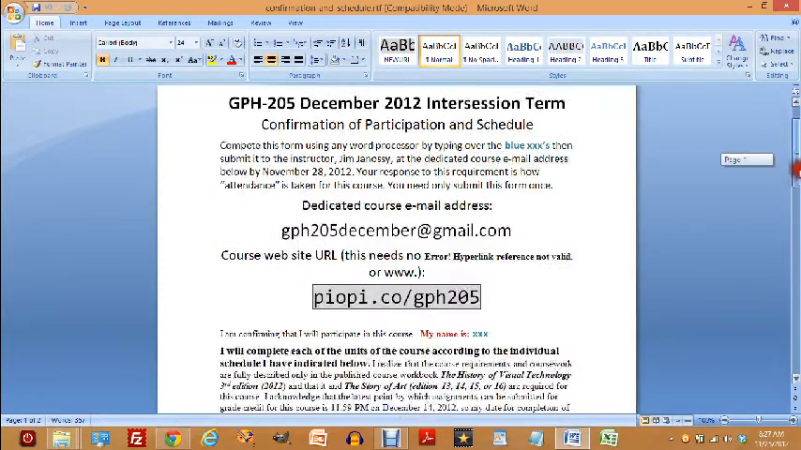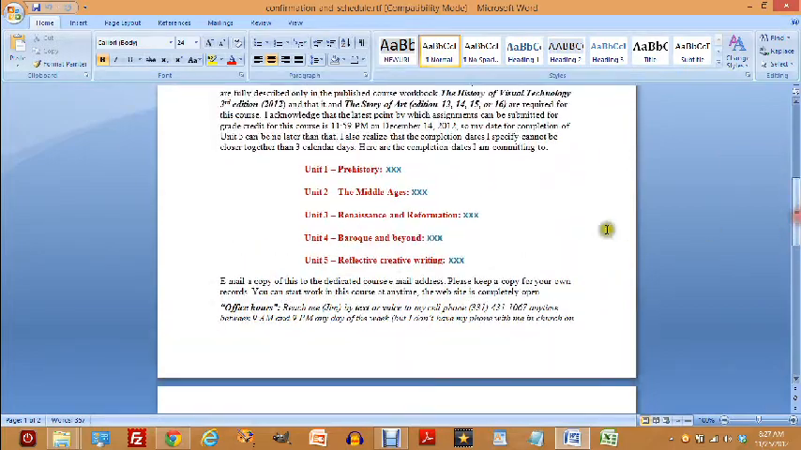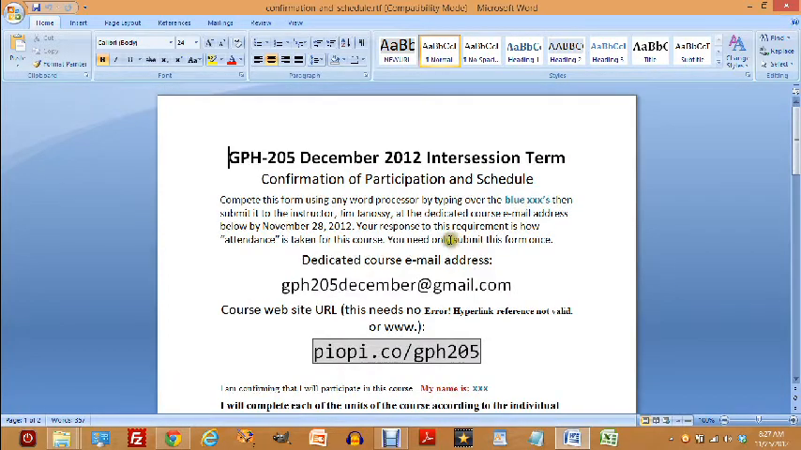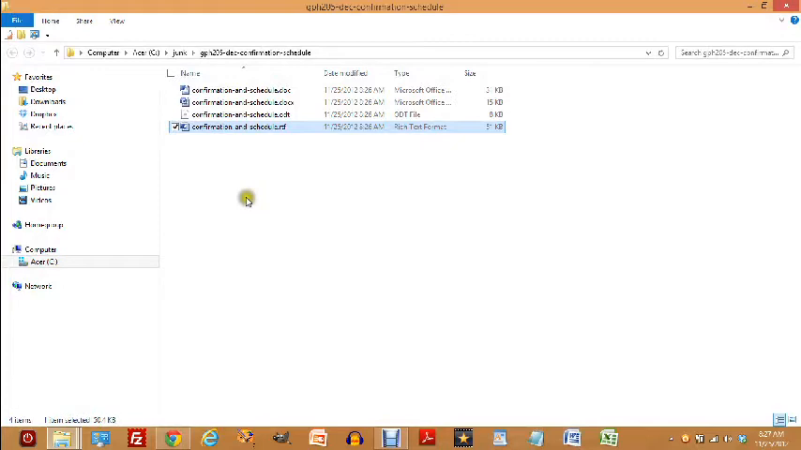And what you want to do on this form is fill in here the dates between November the 26th and December the 14th that you complete each one of these units. Think of a unit as a segment. In some online courses, these are called modules. I just call them units. So this you can edit with a word processor, and then you submit the revised document to me.